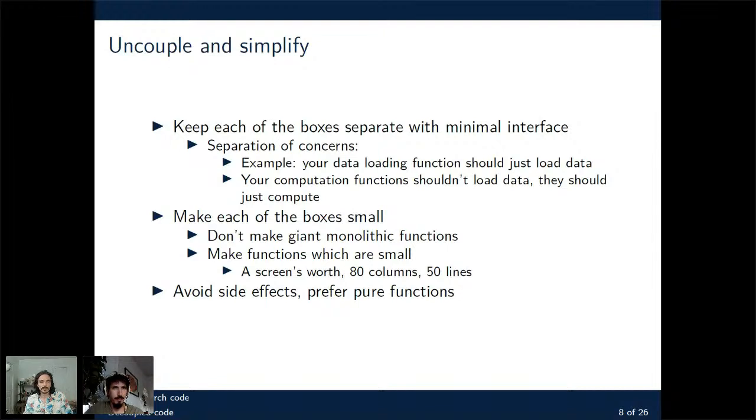So we're going to do a separation of concerns. We're going to keep each of the boxes small, so we won't make giant monolithic functions. So no 300-line function that does a lot of things. My go-to here is to keep the function so that it fits on one screen. Which is very subjective, because you could be using a giant 30-inch monitor, or you could be using a 13-inch laptop. It still works, trust me.